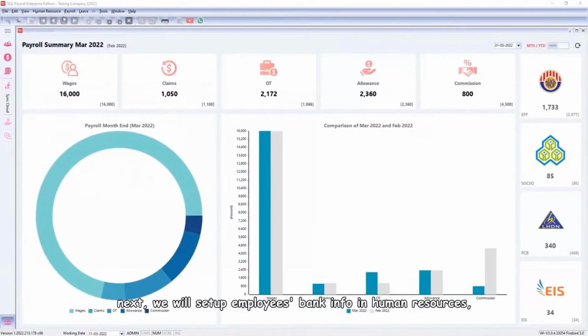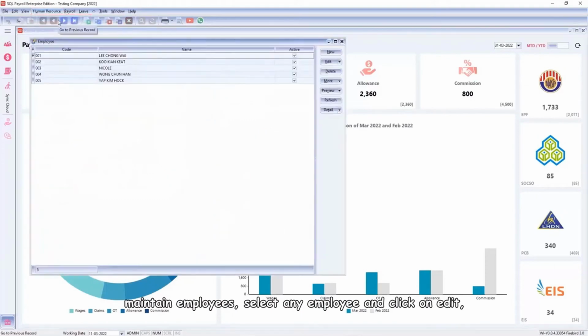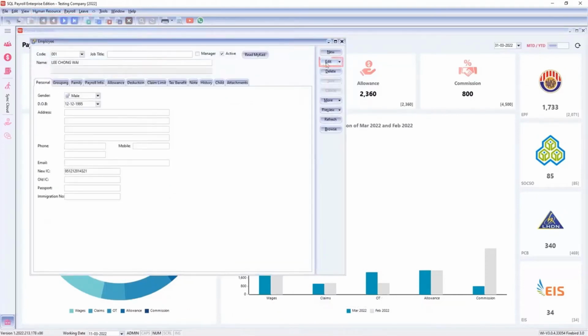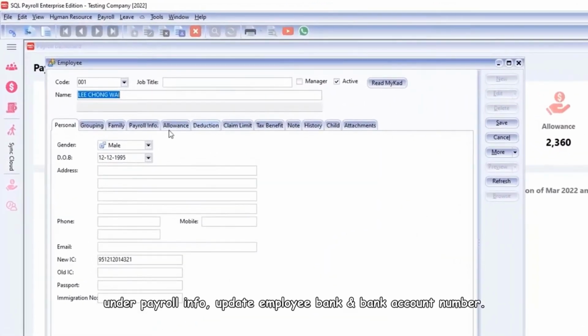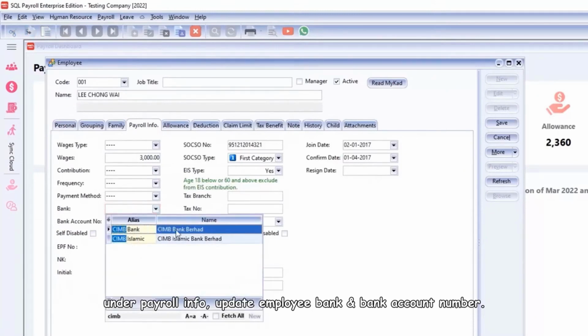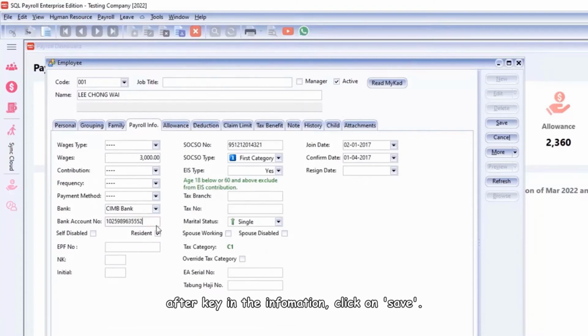Next, we will set up employees' bank info in Human Resources. Maintain employees. Select any employee. And click on Edit. Under Payroll Info, update employee bank. Enter bank account number. After key in the information, click on Save.